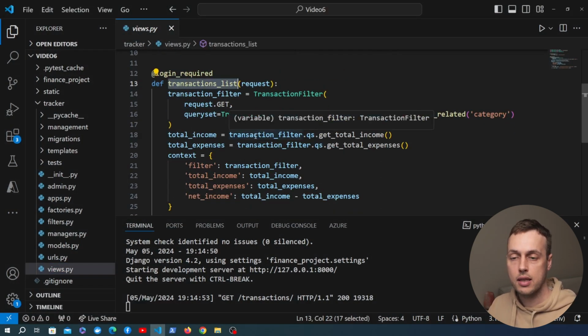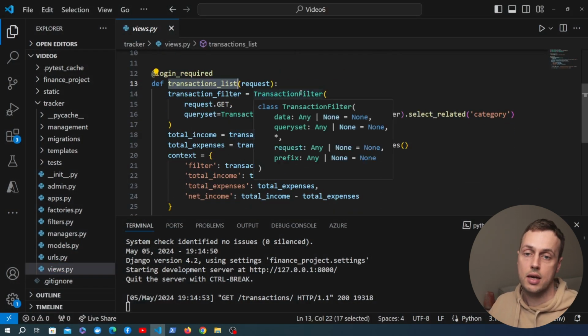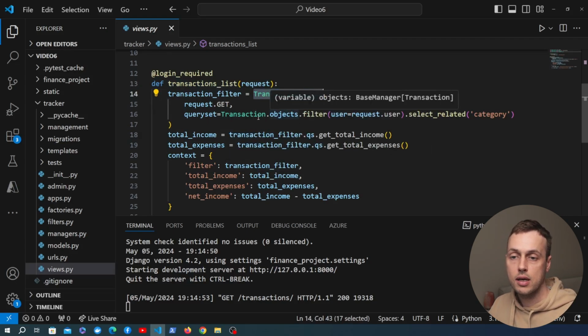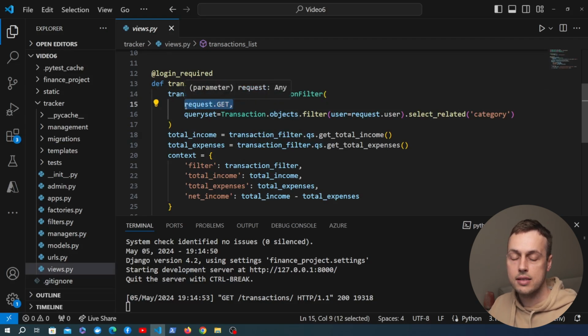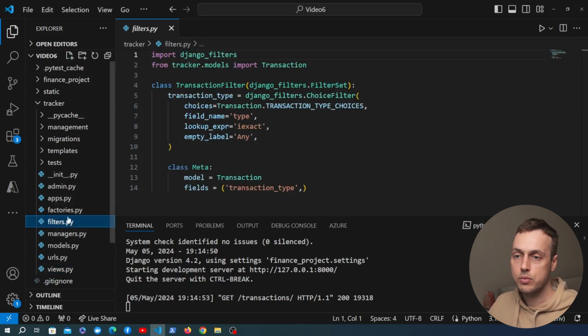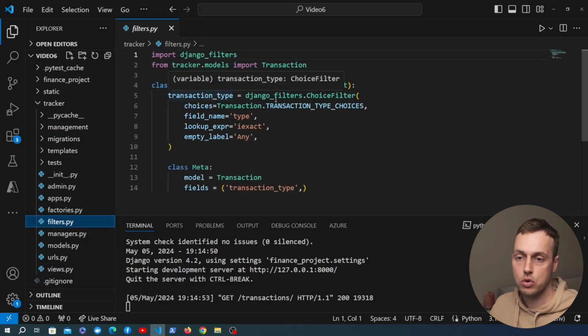Now if we go to VS Code and look at views.py, it's the transactions list view here that we're calling to get that page. And all of those transactions are being filtered using this transaction filter set. So we instantiate the transaction filter and we pass in request.GET, and that's the key insight here. request.GET is going to contain any form parameters that are submitted from that form on the front end. So what we need to do is actually go to the filter set, and we need to extend that and add some new fields. So let's open filters.py.